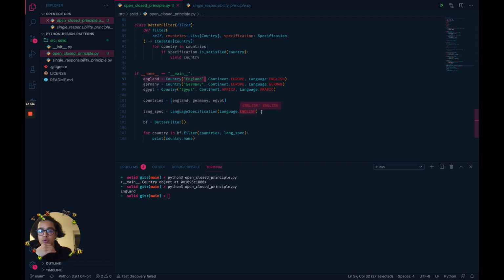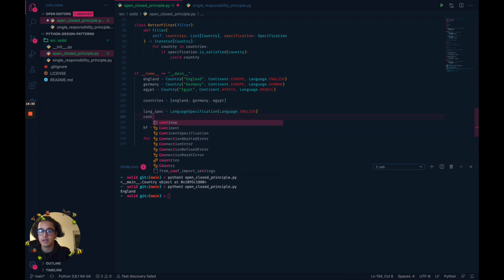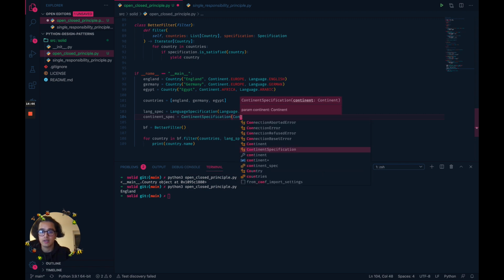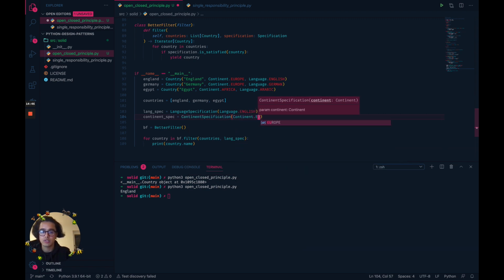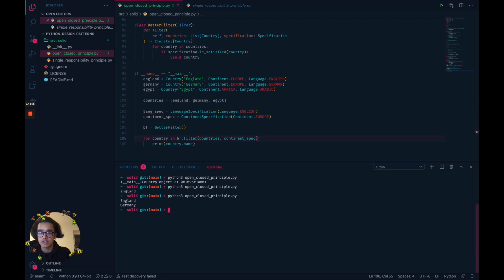Now we could also create a continent spec. We can say continent specification, and we want all countries that are in Europe. What we can do now is simply change lang_spec to continent_spec, like so, and we should expect England and Germany. So yep, England and Germany.